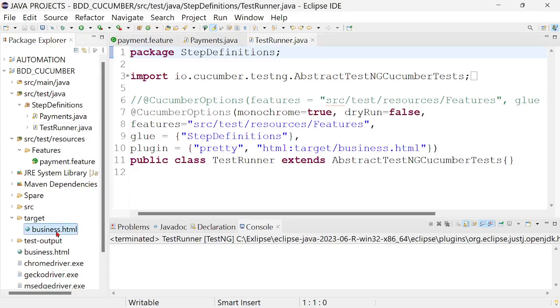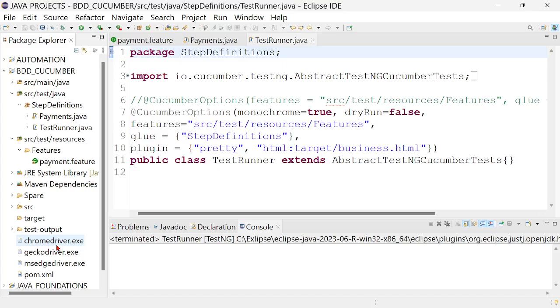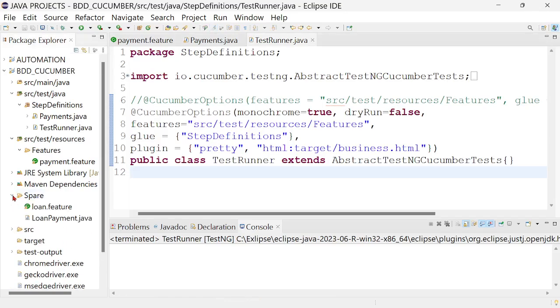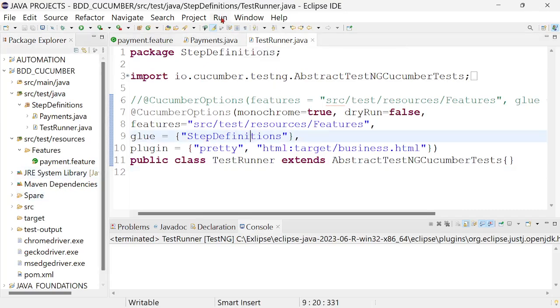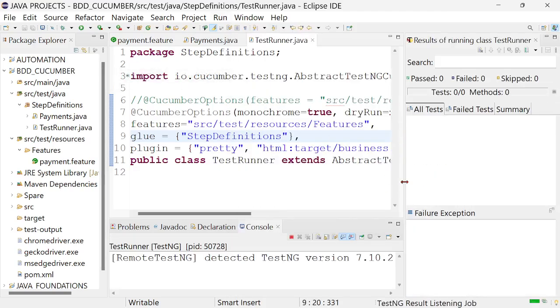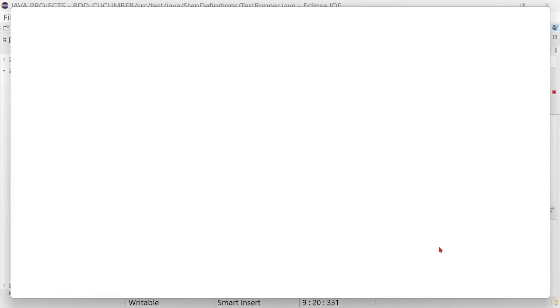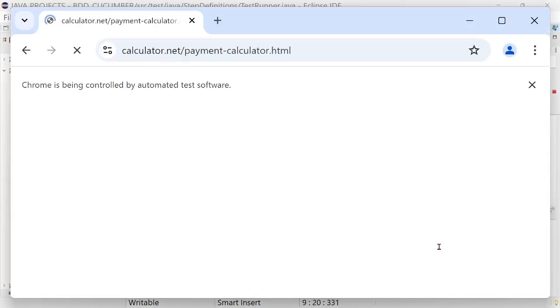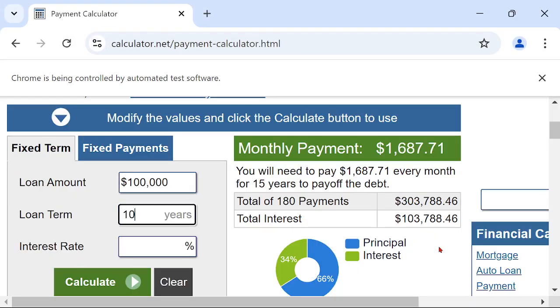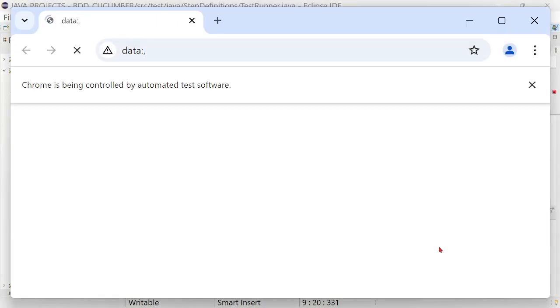Once again, I'll delete this business email. We don't need it. Okay, it's gonna create a new one. And I moved the previous file to the spare folder here. Let's run it. Run as TestNG, do not forget it. Let's see. First data set. Complete.